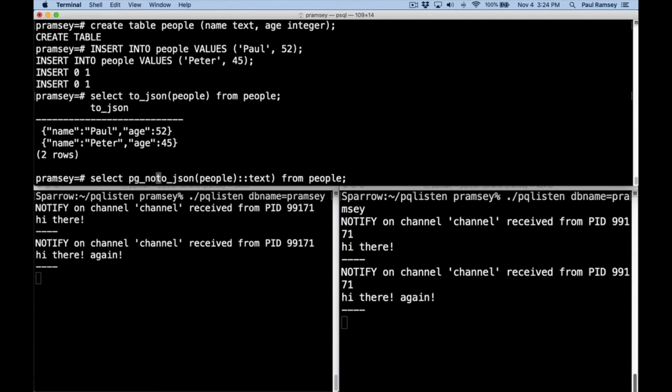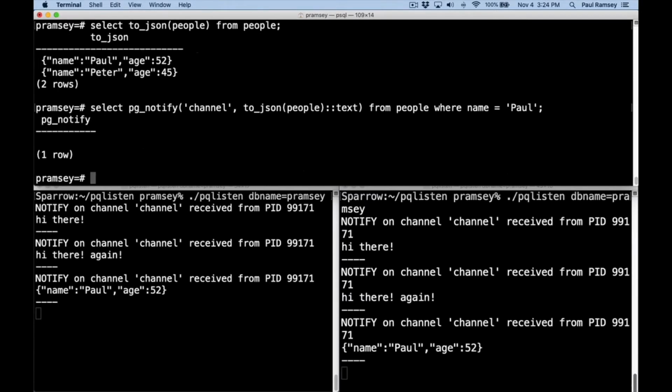You can just run PG notify. What channel do we want to send it to? The channel name channel. What do we want to send? This little JSON fragment. We're only going to send one of them. Let's send this one. So now we're sending JSON across the notification bus. And we can go even further than that, right?